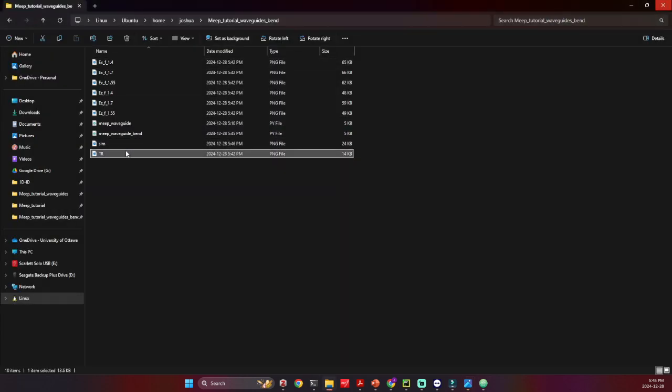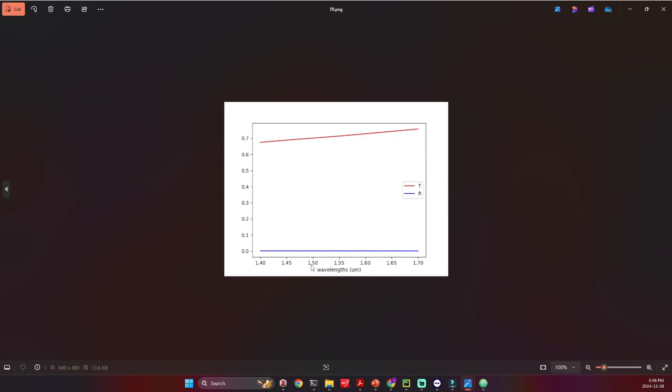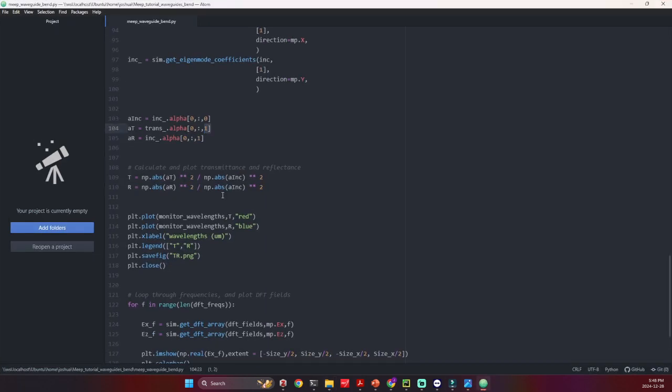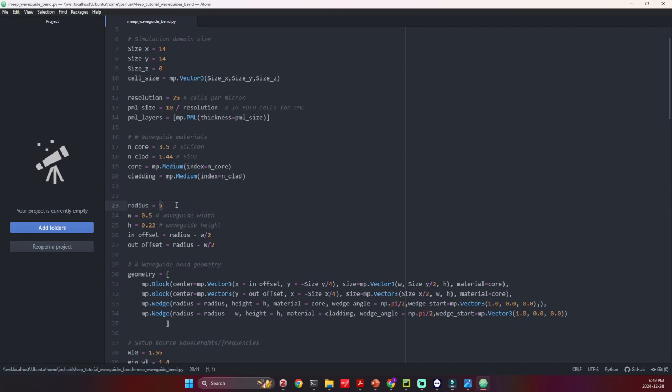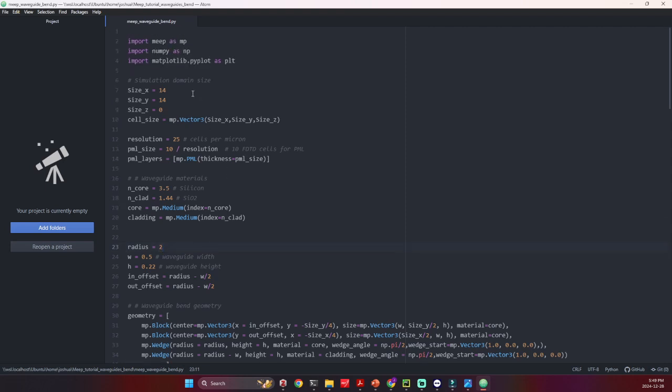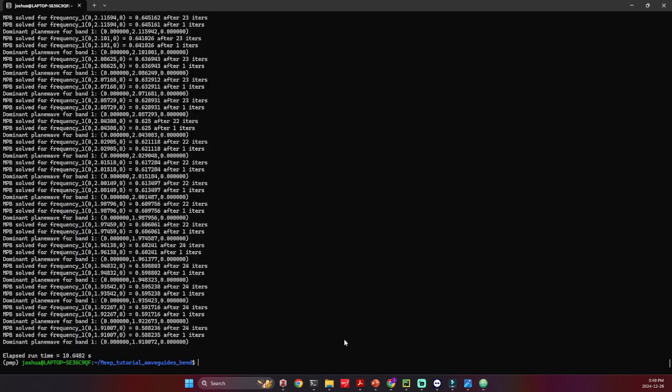And if we look at the TR spectrum, we can see that in the reflection spectrum, there's no reflection happening. But in the transmittance, we can see that only 70% of our light is getting transmitted. So there's quite a bit of loss in that 90-degree bend. In order to make that loss smaller, actually first let's make the loss bigger. So let's make the bend radius smaller. I'm going to go down to, let's say, 2 micron bend radius, and I'm going to make the simulation domain smaller. Let's see how that affects the transmittance.